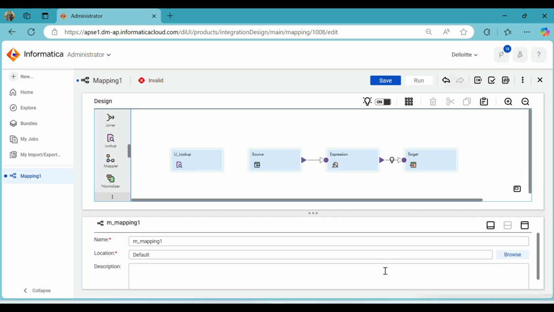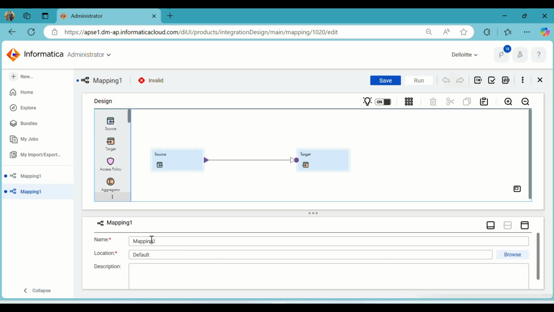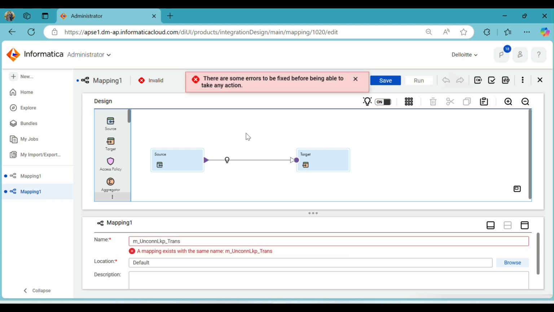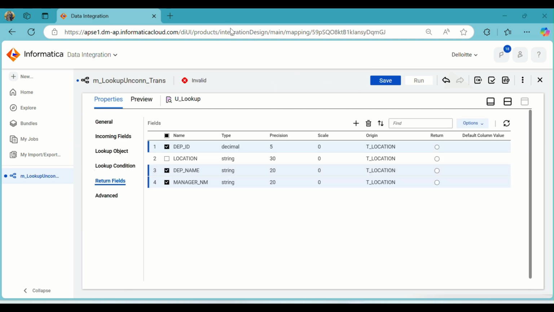Let me quickly create it. Underscore and connected lookup trans. Why is it showing like this? I think I need to log off and log in again. Give me one second, guys. Yeah, I have created it now.